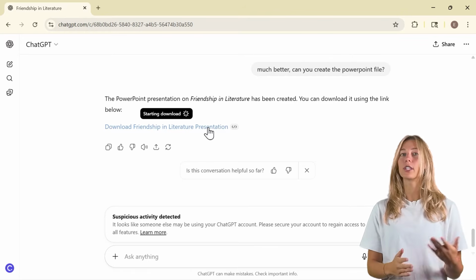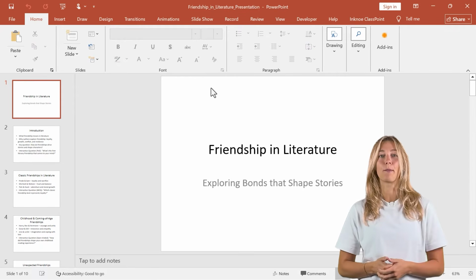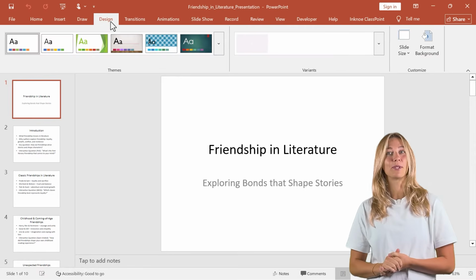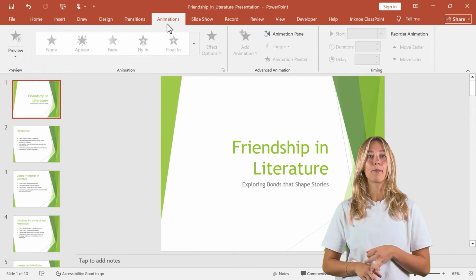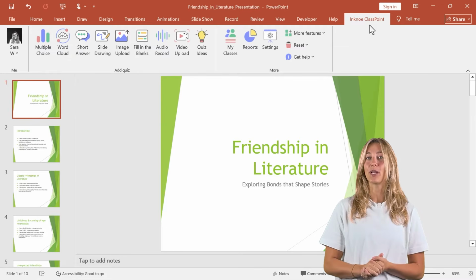Download, and then from there, just like in Edcafe, you can edit further inside of PowerPoint to make it a little bit more engaging. Besides simple design edits, transitions, and animations, you can add interactive questions with ClassPoint to easily engage students. More on this coming up.